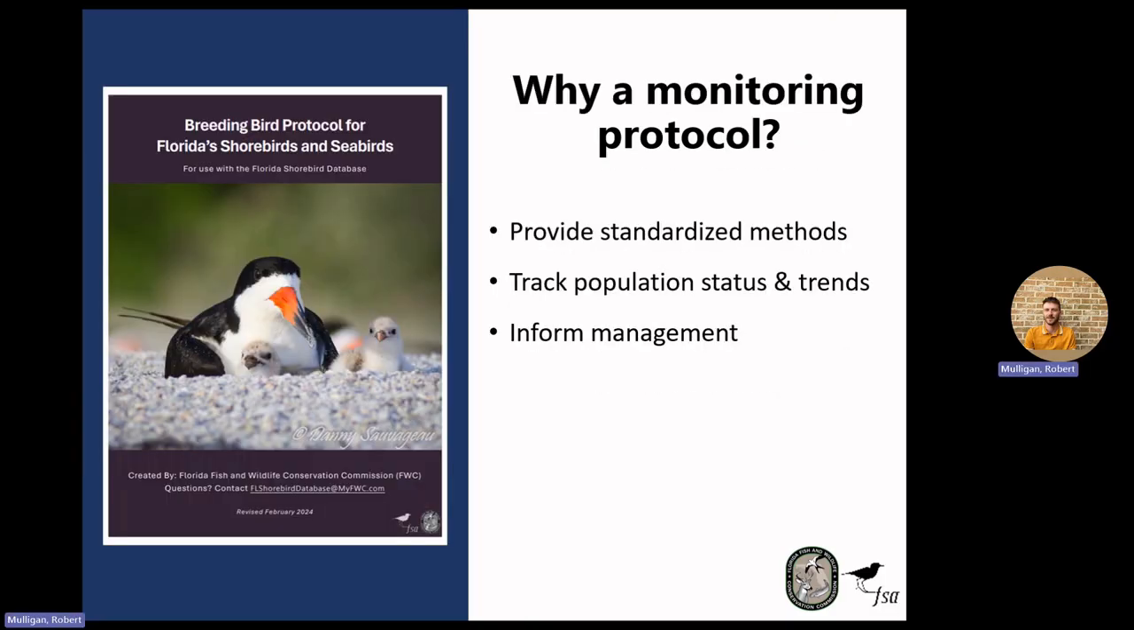The Breeding Bird Protocol provides standardized methods for data collection. When data is collected the same way across the whole state, we can track population status and trends, and we can use the data to inform management decisions locally and statewide.